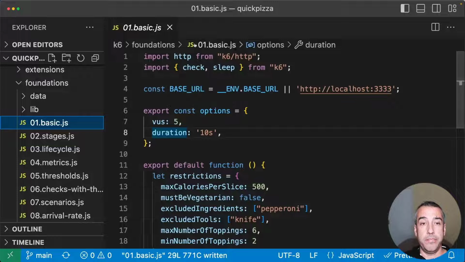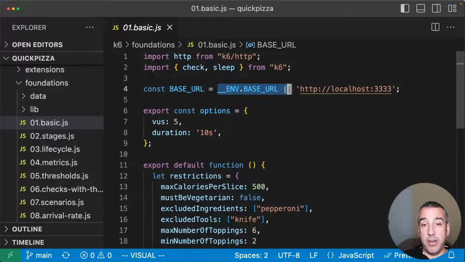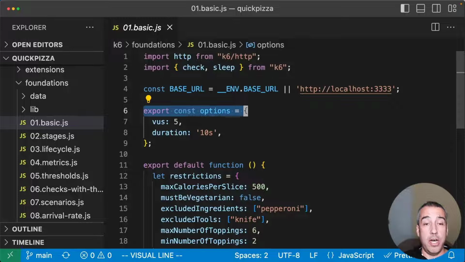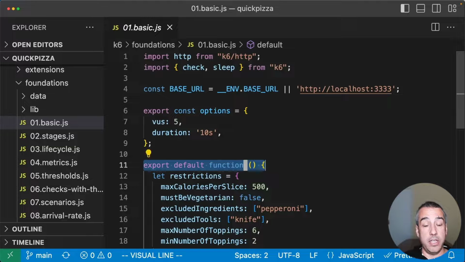This is a basic test. We import the HTTP module to make different HTTP requests and some other basic APIs that we will use. We can pass an environment variable based URL to set the URL of the QuickPizza app. By default, it goes to our localhost environment. And here, using options is how we set up the different load options and many more. We are telling k6 to run 5 virtual users for 10 seconds. And during these 10 seconds, k6 will be executing the default function that we define here.